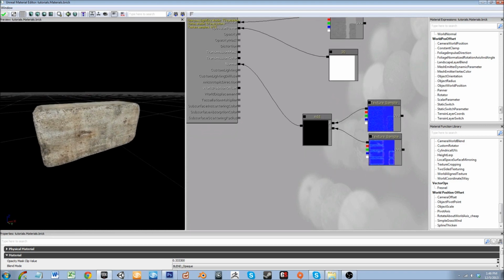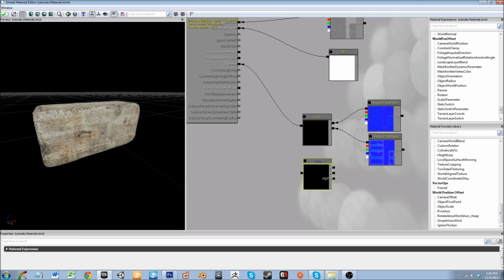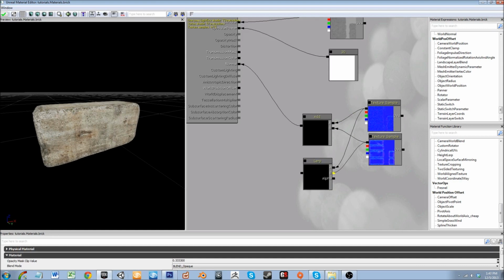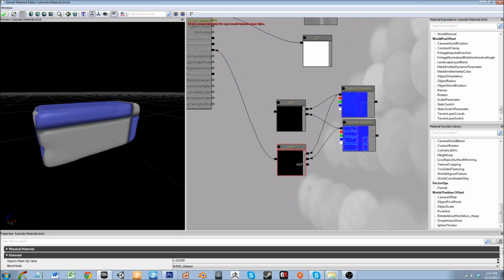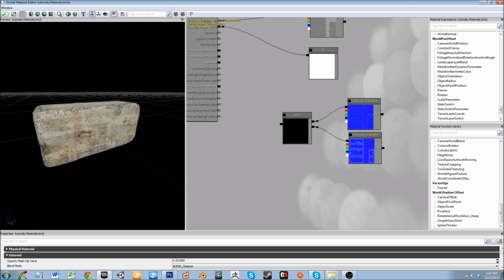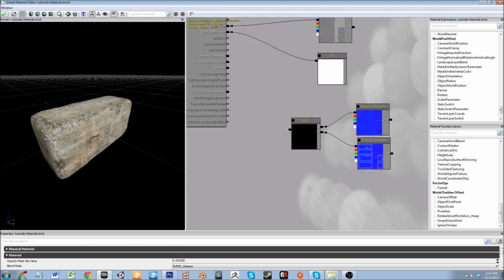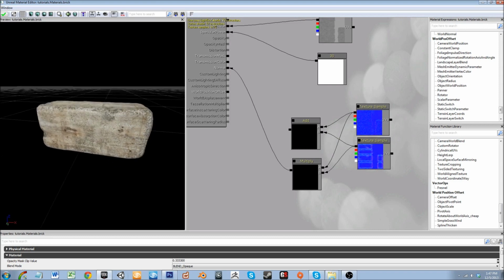Just for the heck of it, let's try a lerp node. Hold L, click, that's linear interpolate. Plug that into normal. Then we need an alpha, which I actually do not have. Actually, a lerp node is not what we want anyways. We could try a multiply just to see what that does. So I'm going to try this. Oh, my aim is terrible right now. Doesn't really look like it did much.